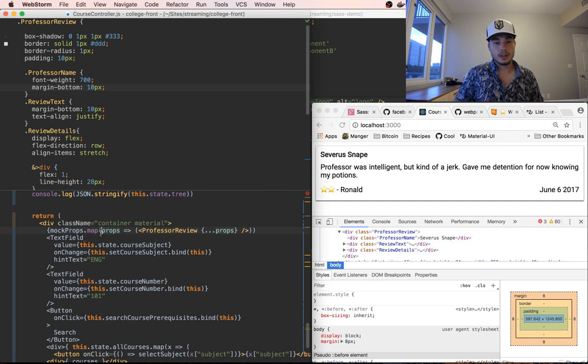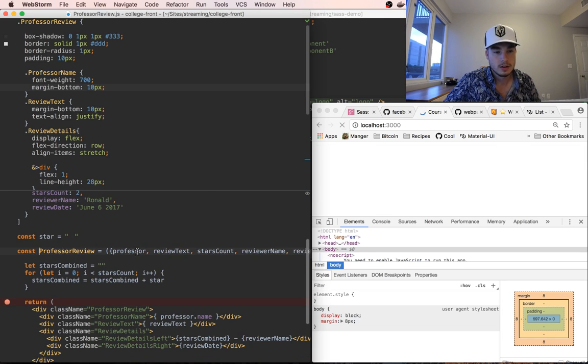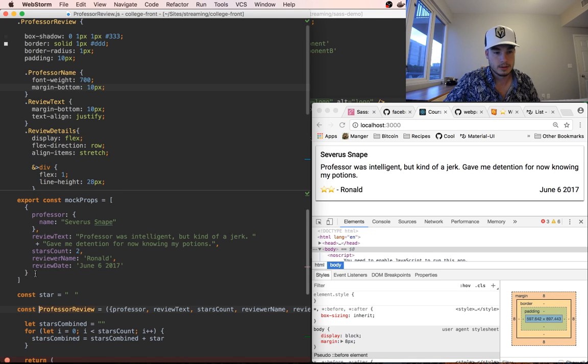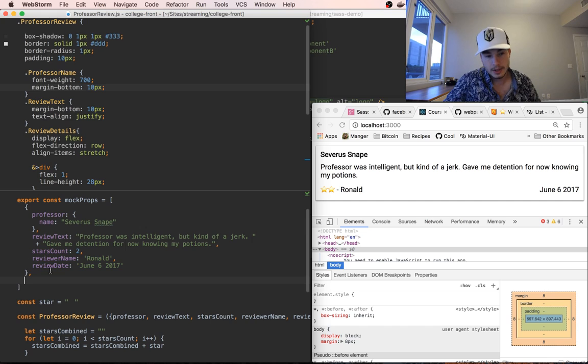And we need to use the index here. So in our map, the function that map takes can take 2 arguments, one for the index, and we need to just set the key equal to that index so that React doesn't complain. And yeah, so we're still able to render. Let's leave a preview for another professor.